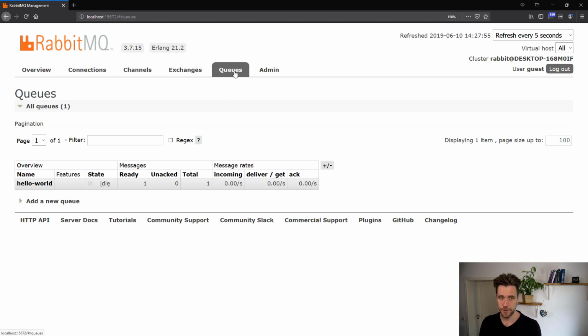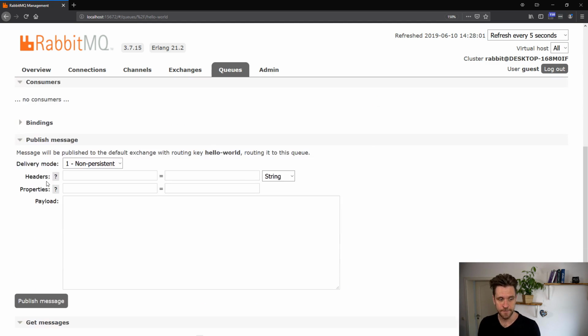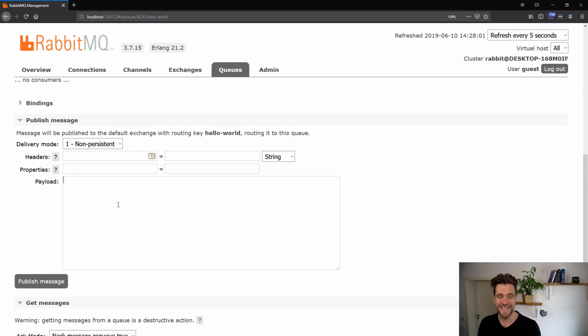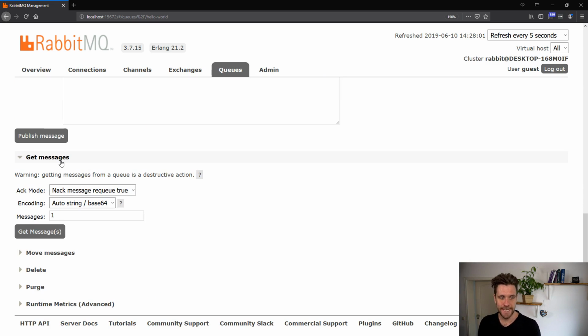Play with the command line tool. Also play with the queues tab that you can find here, and try to publish a message inside the web interface, get the message again, purge the queue again, just to get comfortable with the web interface. And then up next, we can finally write the first queue consumer and start consuming messages.